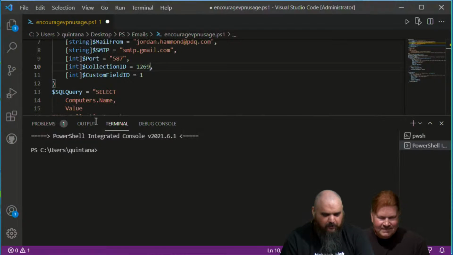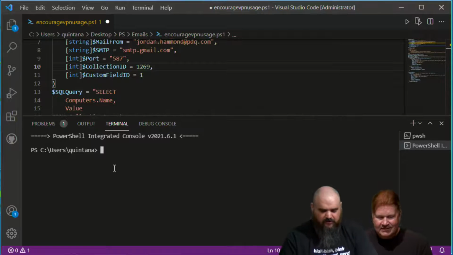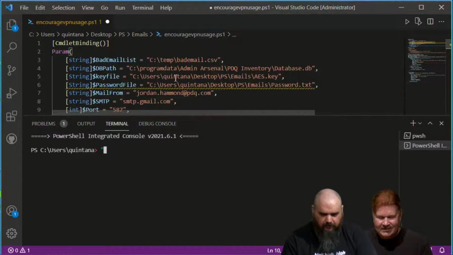Okay. All right, so now we have that 1269. Now we need the custom field ID, which is just in a. First, I'm going to capture the DB path in a variable because I'm going to need that.